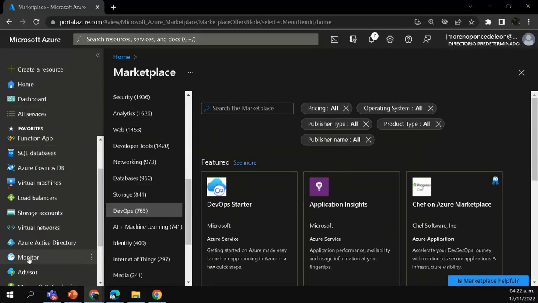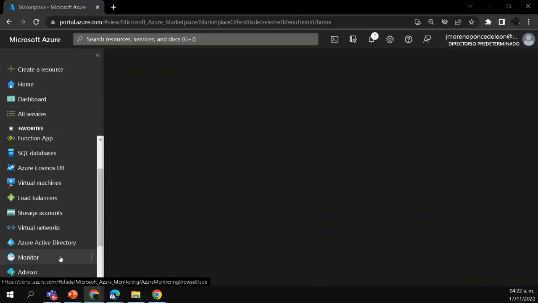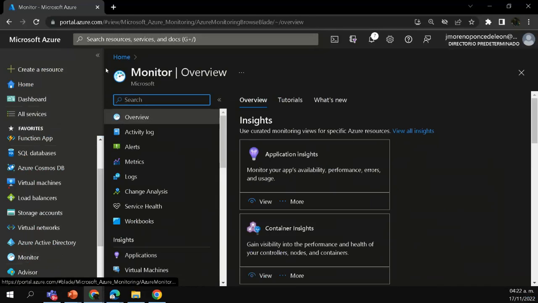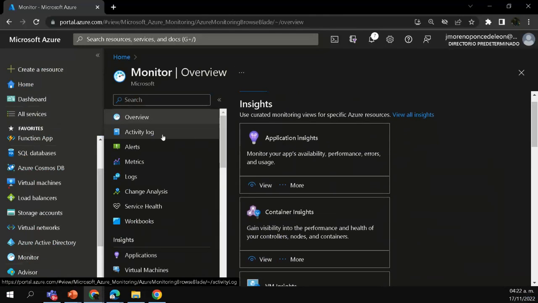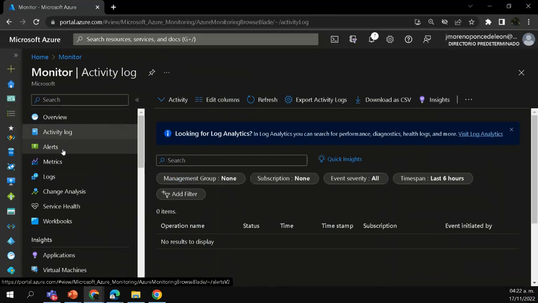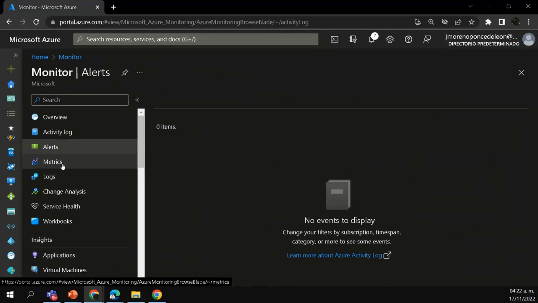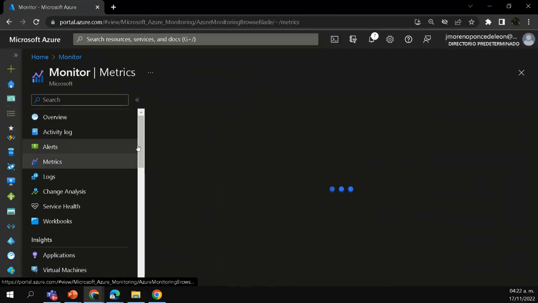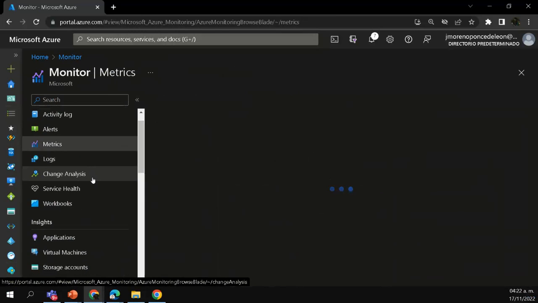What you can do and see in your monitor is visualize all your resources. You can create alerts and metrics. You can watch the activity log, what has been happening inside of your portal, inside of your solution. As well, you can query those logs according to your need, and you can filter. I don't have any created here because this is a new lab that I'm using.